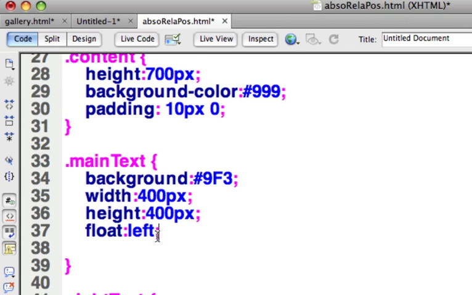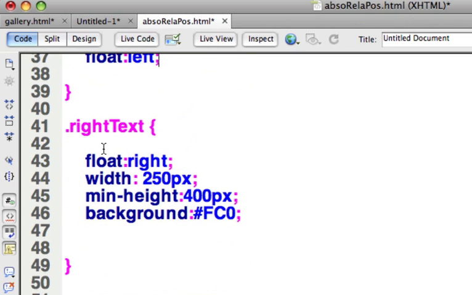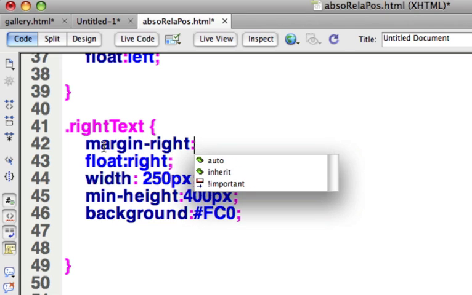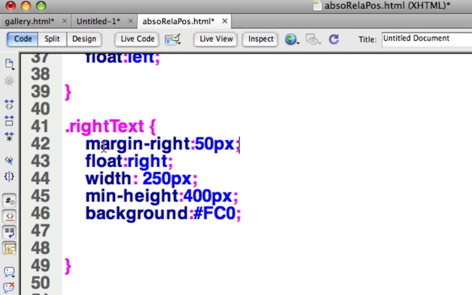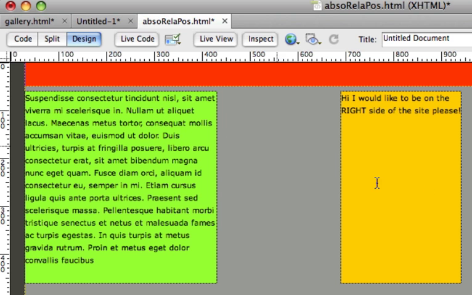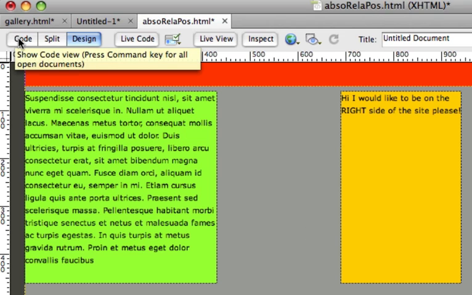I can margin that. So if I go to the right text and I say margin-right, and give that, let's say, 50px with a semicolon, and I go to design view, look how it comes off the right-hand side here. Well, that's pretty good. So I can manage these two by doing the floats. Here we go. I'm going to go back to code view.